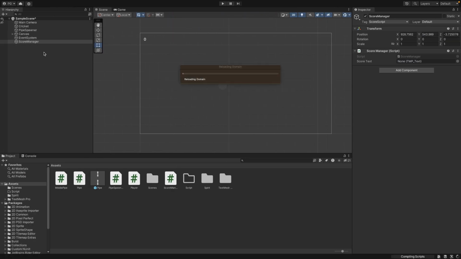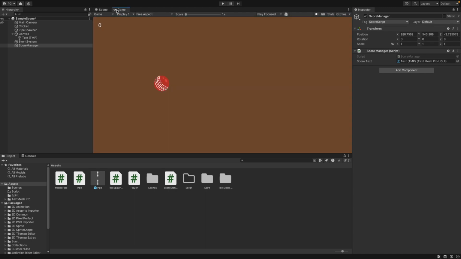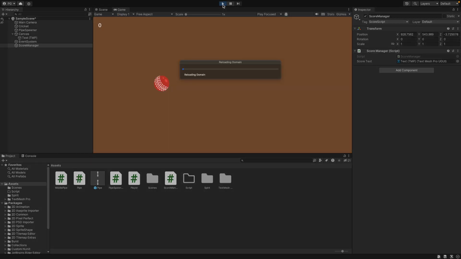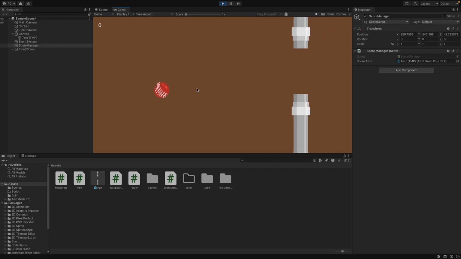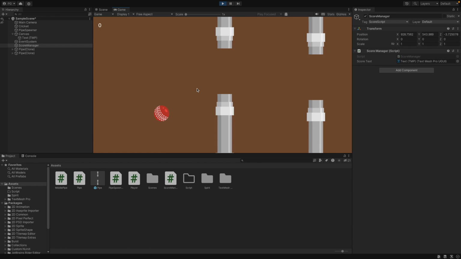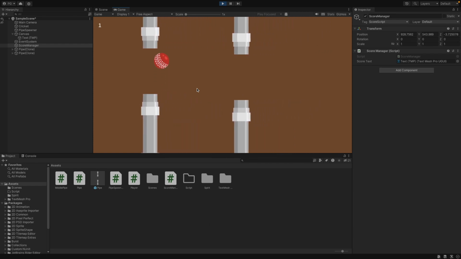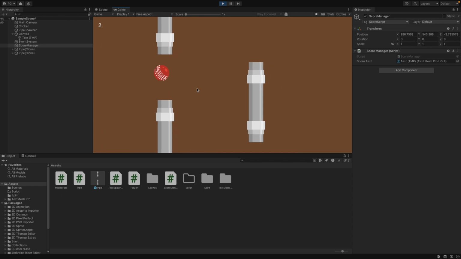Before that, I think we forgot to attach a few things to the score manager. See here, it's none, so it should not be none, it should be the canvas. Drag and drop. Okay, now it will. Let's see how the game looks. I hope the score increases. Yeah, see, it's increasing. I think we have achieved what we wanted to achieve.